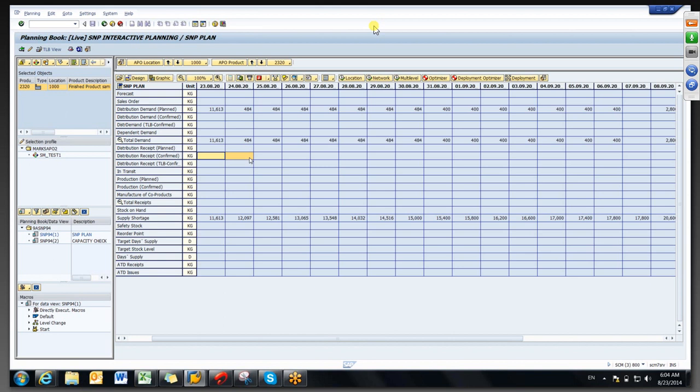Okay, let me try to understand, please, because I think the communication is a little bit hard. What I'm trying to understand is, my initial question is, how do I know which key figure will be populated after we execute the heuristic? My conclusion is that it depends on what location or parameters we use in the heuristic, and that determines the key figures that will be populated here in the SNP planning book.